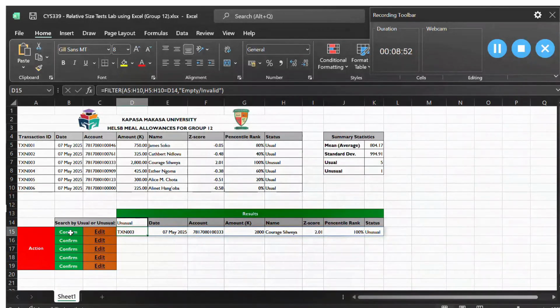Once that is done, they can confirm the transaction. So basically, this is how you can use the Z-score or the percentile rank in fraud detection and prevention technologies. So this marks the end of our presentation as Group 12.